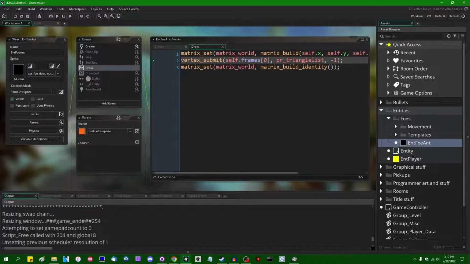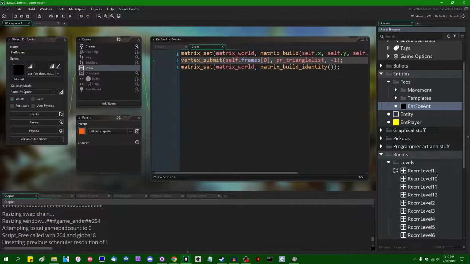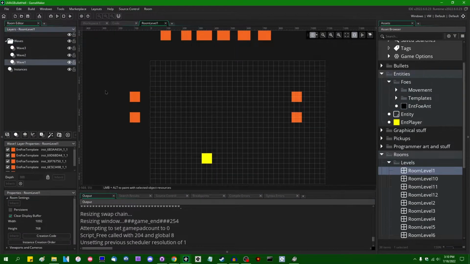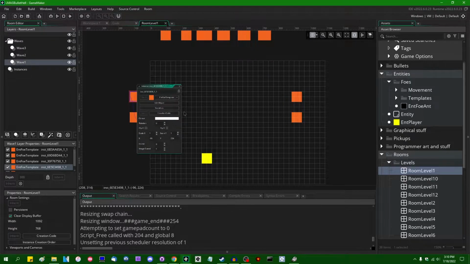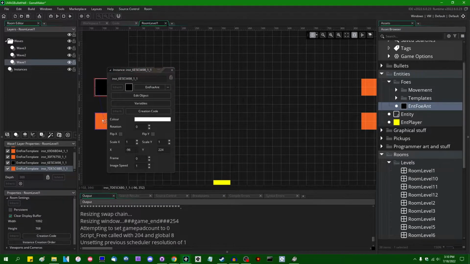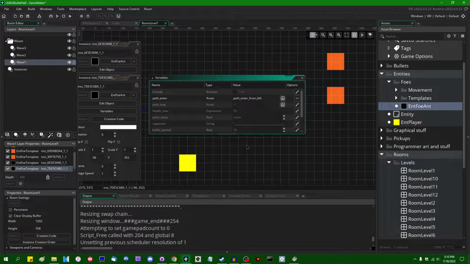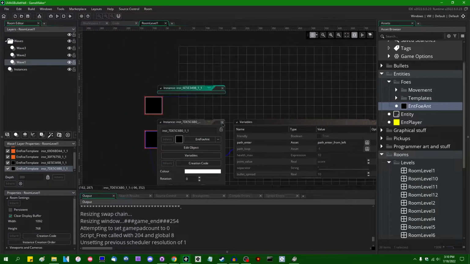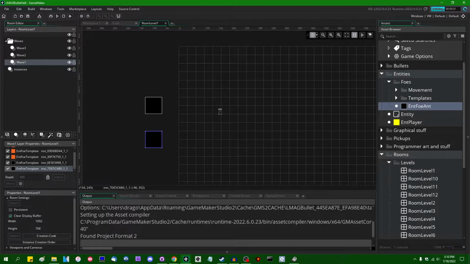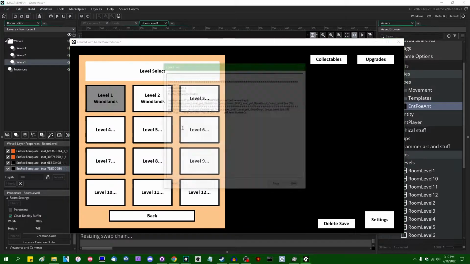So if I were to go into rooms, levels, level 1, and replace, can I just swap out the object type here? I can. That's actually really nice because that means I don't have to reconfigure the path and that kind of thing. Okay, so we should have at the very least 2 entity faux ants that aren't going to do anything when we start. And they should look like ants.